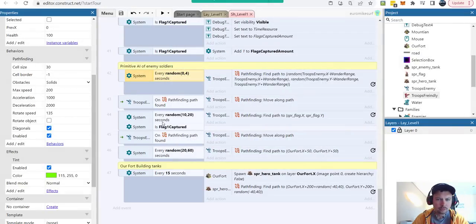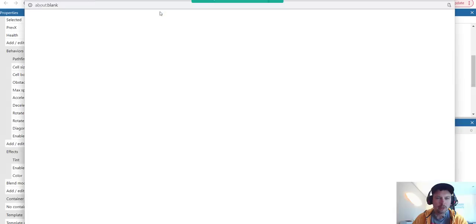Now, what else did I add? I wanted them to capture the flags, so every random 10 to 20 seconds, if flag captured is true, if we already captured the flag, then the enemy will go to the flag and capture it back. So basically, from time to time, enemies will try to capture the flag again. And additionally, every 20 to 60 seconds, enemies will try to go to our fort. In future, they will try to destroy it, basically, to win the game. But for now, they will just walk there.